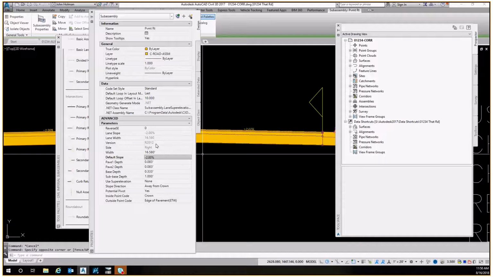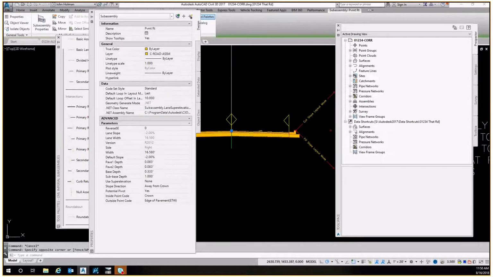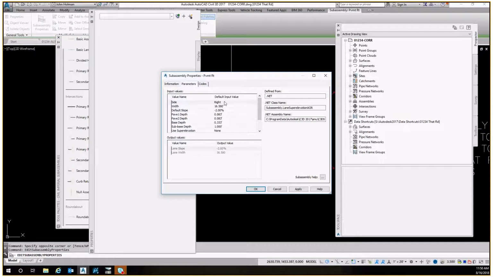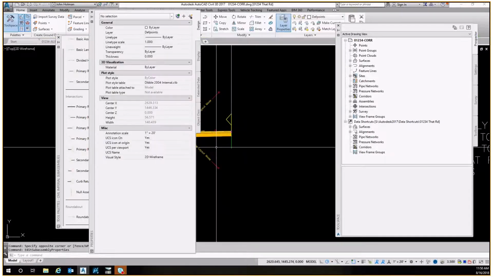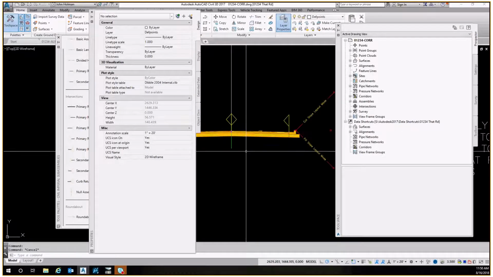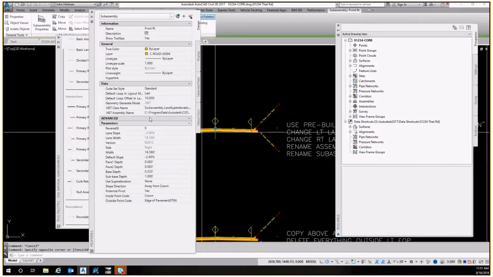A couple of things that you can't control through this window are a bit of a pain. You can't control the side, for instance. If I try to click this right here, it won't let me because it's grayed out. So in order to change that and flip it, I would have to go to subassembly properties, parameters, and then change the side this way to left. Say OK, and now my pavement flips. I don't actually want to do that, obviously, because I've already got a pavement on the left there. But that's how you would change those options if you can't access them through the properties window.